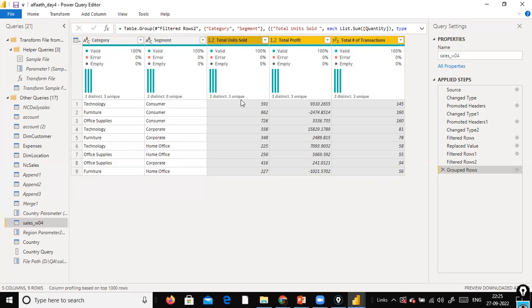Technology consumer, put together how much. In furniture consumer, again you can see technology consumer, technology corporate, what is the total sales. Got it? So in this case, the group by has happened with the combination of these two columns, category and segment.